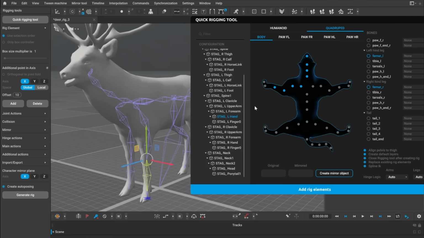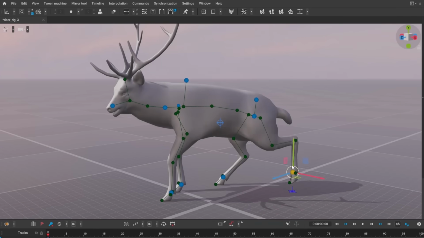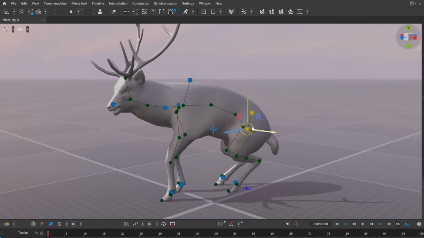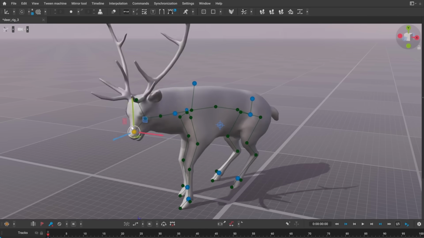Also, in this release, we introduced the alpha version of AutoPosing for Quadrupeds. This also means that you can use this rig to retarget the animation between them.